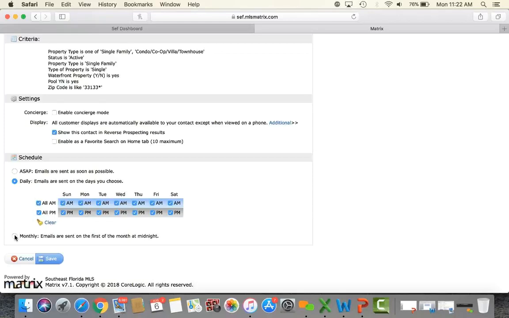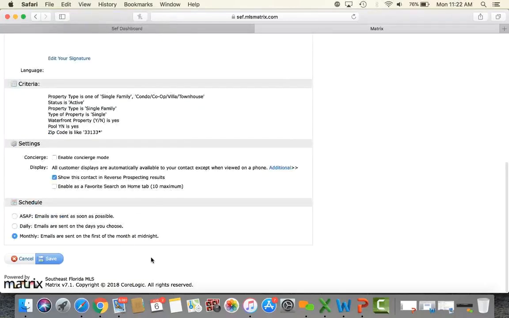And then you have one option called monthly, which is one update every month of all the activity that has occurred during that month. Select your favorite one. As soon as possible would be mine. And then you hit save.